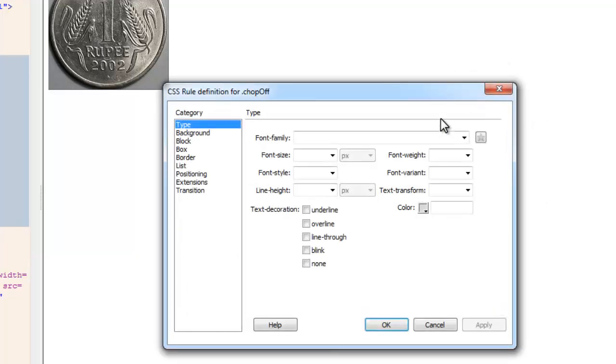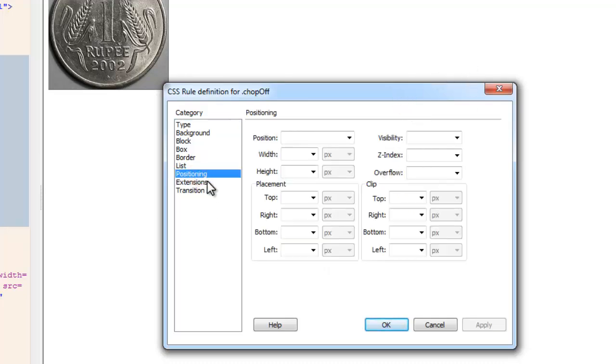Let me say okay, and this time, guys, I'm going to go to the positioning category once again. I'm going to set the positioning to absolute. Okay, and I'm going to use the clip property this time. Remember, guys, the clip property works only if the element is absolute or fixed. Will not work if it's static. The default is static. I'm going to use the clip property.